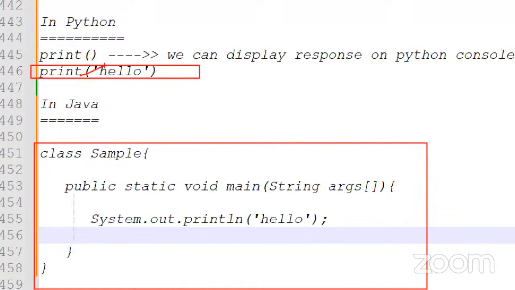Fewer lines of code means readability is increasing or decreasing? Readability increases; we can read the code more easily. If there are more lines, readability decreases and complexity increases. So in Java, complexity increases and readability decreases. But in Python, readability increases and complexity decreases.